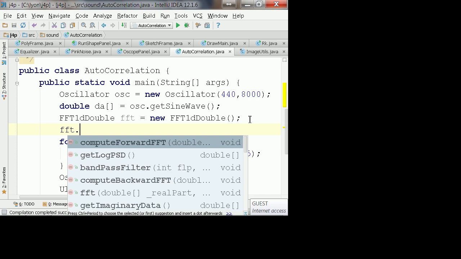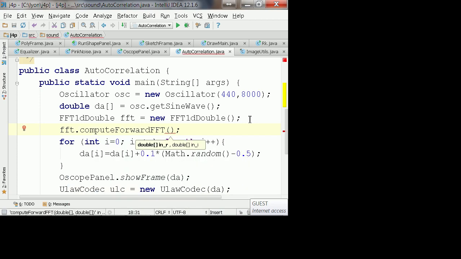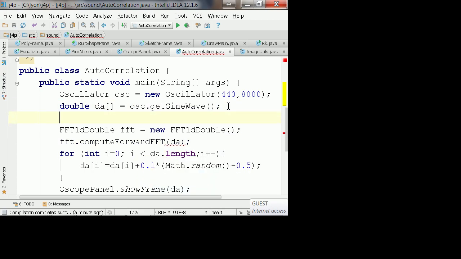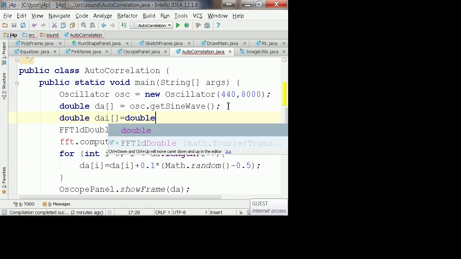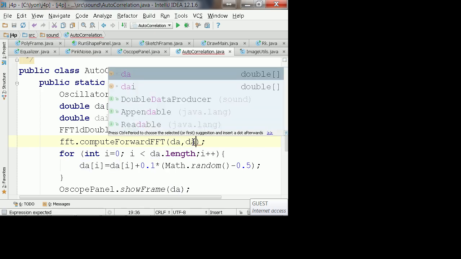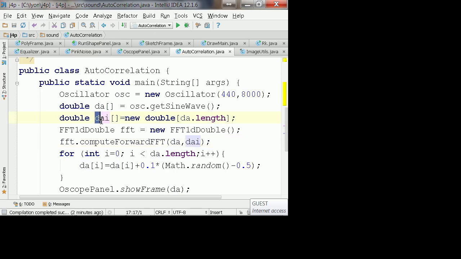FFT dot compute forward, and you put in the double array, and then you also need to have the imaginary part, double DAI, I'll call it, which is also equal to a new double array whose length is equal to DA dot length. And then you got to put in the semicolon because it's picky. And then you give it the imaginary array. It's actually good that you only have to allocate that once, because you don't want to keep allocating these things inside of some for loop. So you do it once and it reuses the space, and that's very good.